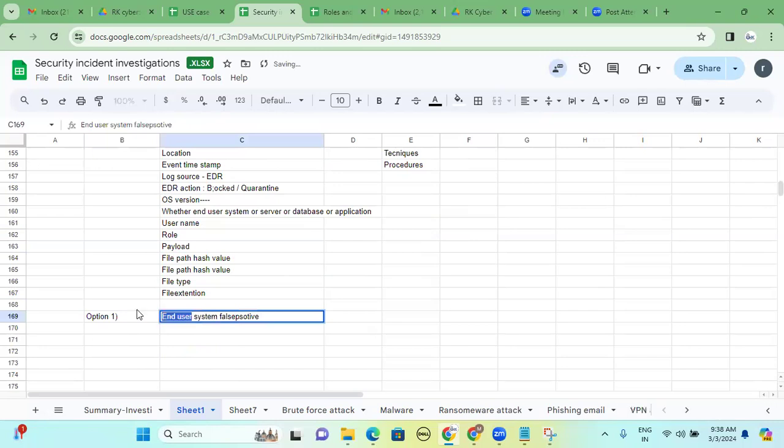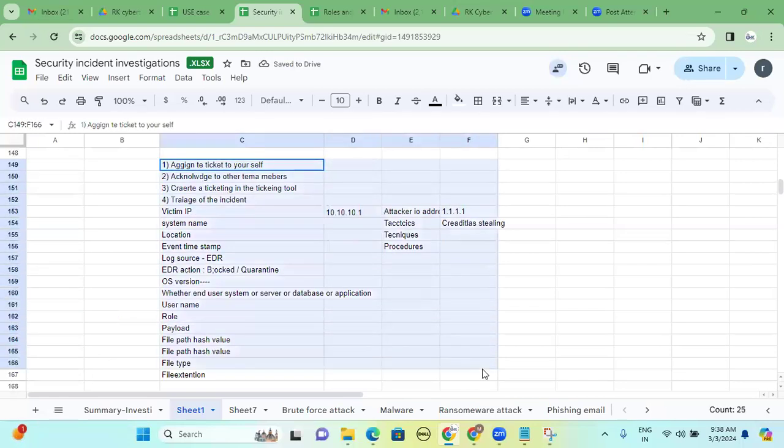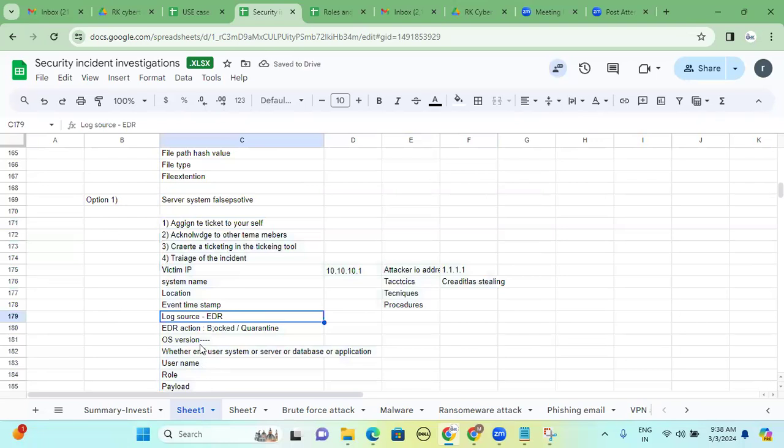the server you can keep. The server is also the same as it is, and nothing will change here. On the server side, for the EDR action, we have to see through which file that particular attack appeared, and just block it. Here the OS version is server, which may be Windows or Unix operating system. It will not change anything here, same as it is. So these two are option 1 and option 2.